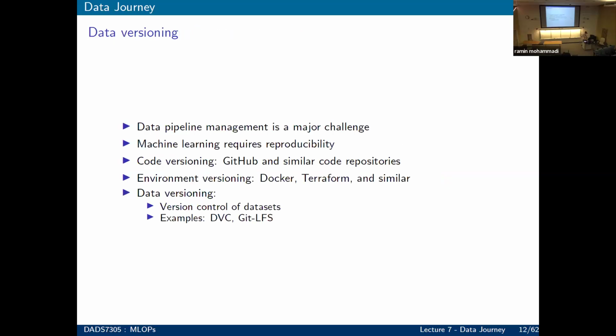Now, all of this requires some sort of data versioning. We haven't done the lab on it, but one of the concepts here is DVC, data version control. It allows you to version the data at different timestamps by building a hash that you compare among versions. If you do code versioning, you have all used GitHub. If you want to do environment versioning, you work with something like Docker, Terraform, and similar.